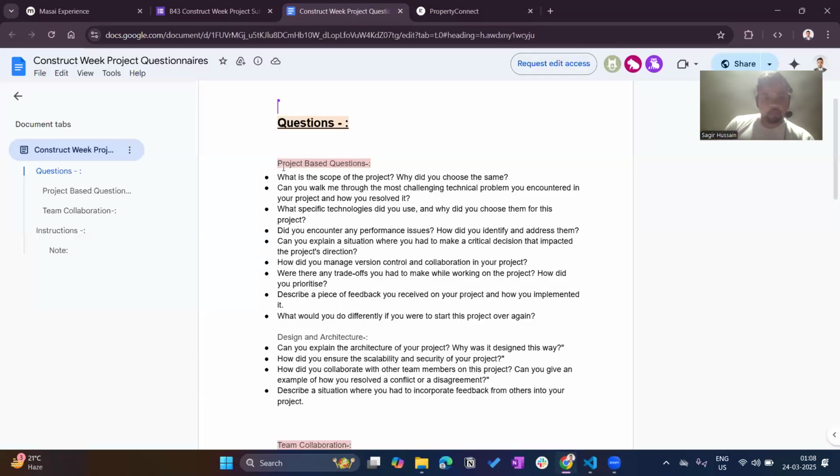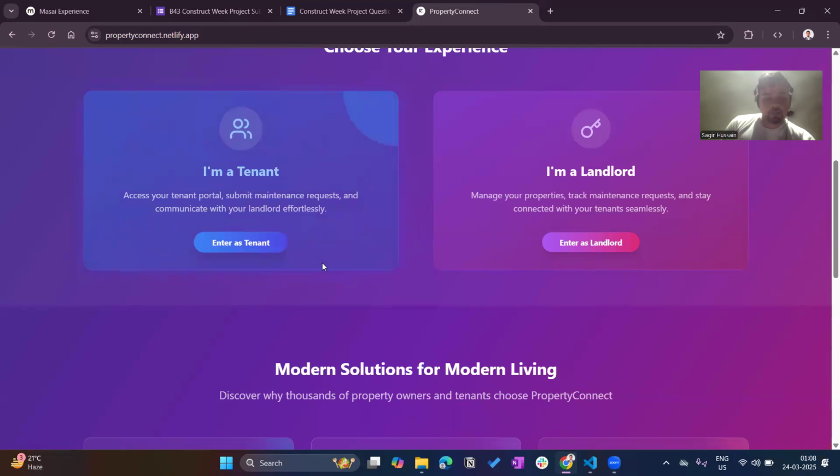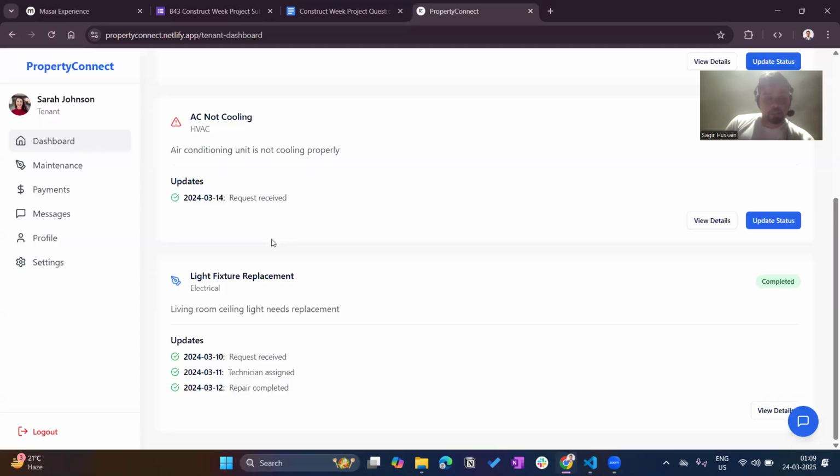Let's take the first question: what is the scope of the project and why did you choose it? The project is a tenant landlord communication platform designed to streamline property management. It allows tenants to submit maintenance requests, track rent payments, and communicate with landlords in real time. Landlords can manage properties, track maintenance requests, and monitor rent payments. The project was chosen to address inefficiency in traditional property management systems and improve transparency and responsiveness.